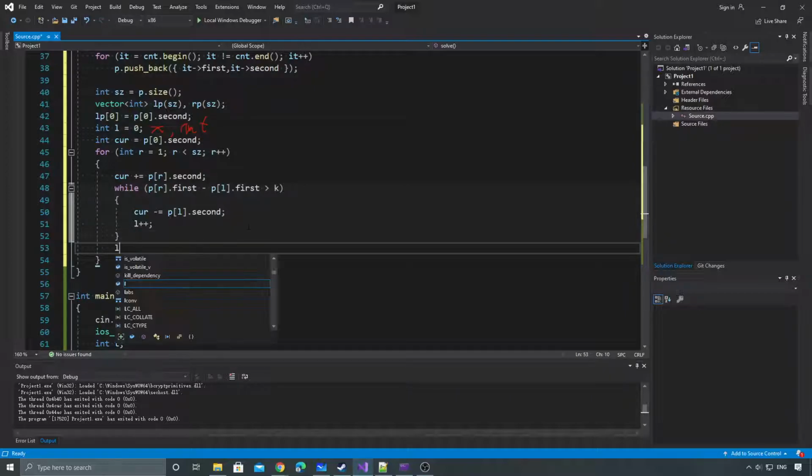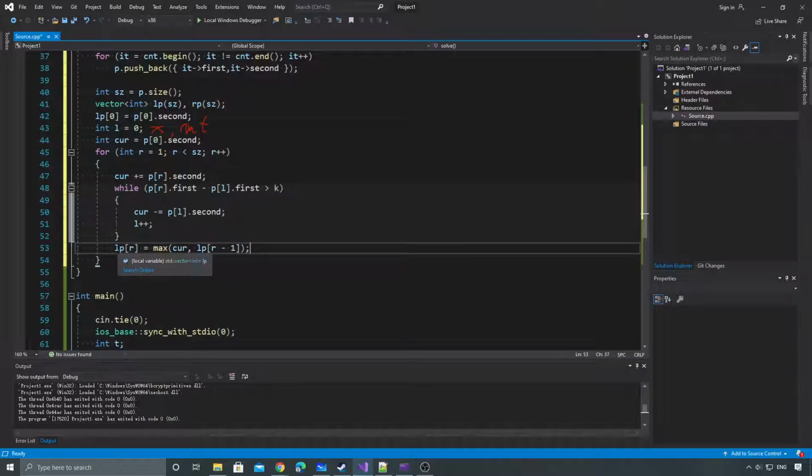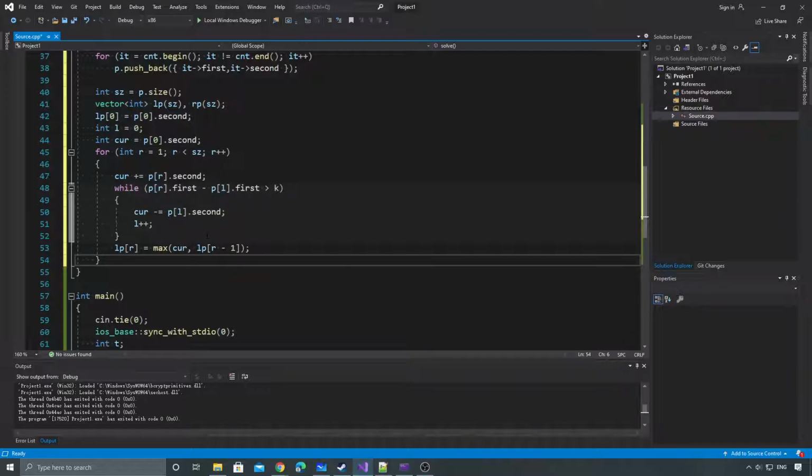We can just update our pre-sum list, which is going to be LP R equals the max of the current and LP R minus one, right? So the value we saved in this LP R is the maximum possible number of points we can get, right? So similar for the RP.